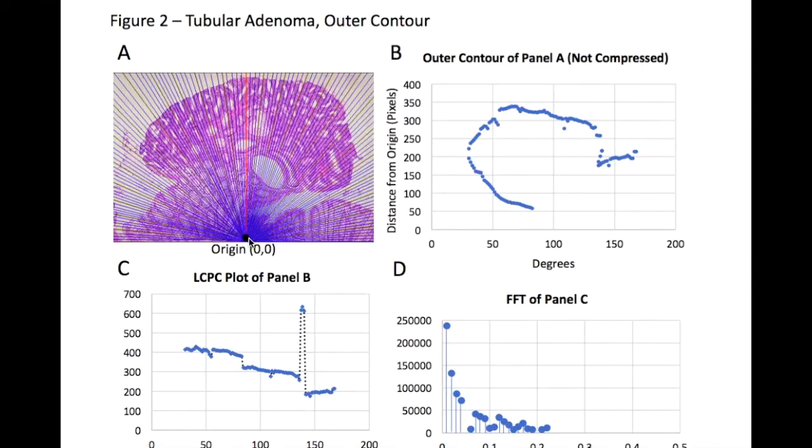So here we overlaid the radial grid onto this polyp. Let's first look at the outer contour. We want to use the LCPC to calculate the complexity of the outer shape of this bulb, and in panel B, that's what you see. For every angle, I want to mark the intersection of that line with the outer contour of this bulb. You see this is in the shape of a bulb, and it's inverted compared to panel A because here we've aligned the x-axis from 0 degrees to 180 degrees. But you can see that the points do reflect the shape of the outer contour of the image.